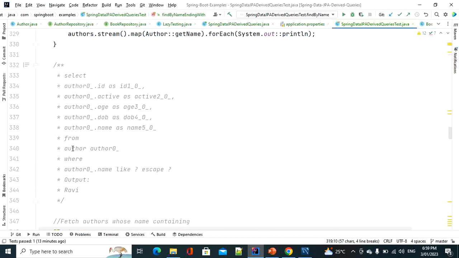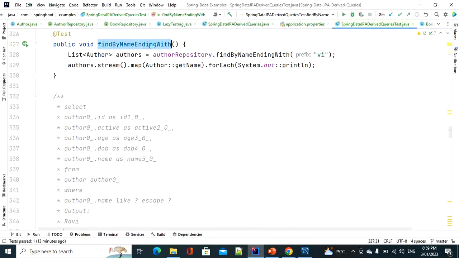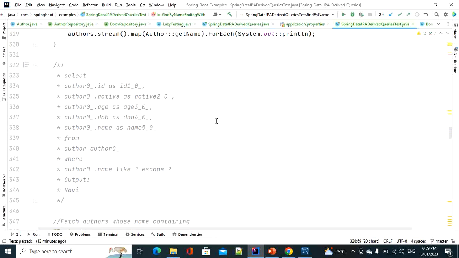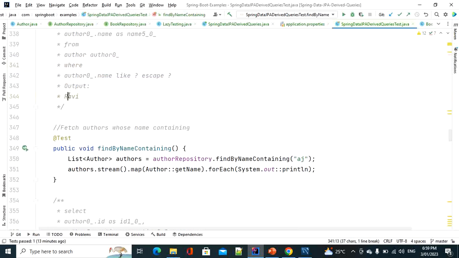Here you can see the same thing, ending with. Here also you can see find by name ending with vi. Vi, in the sense, obviously it will give the result as Ravi, right? So here you can see the same thing: name like Ravi.